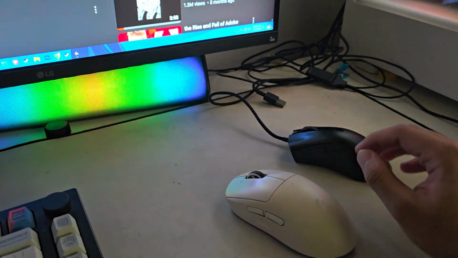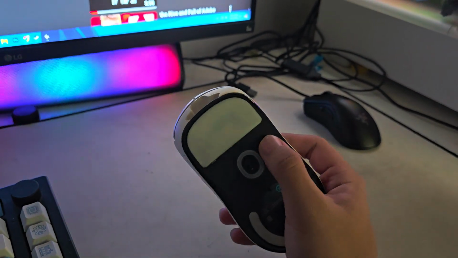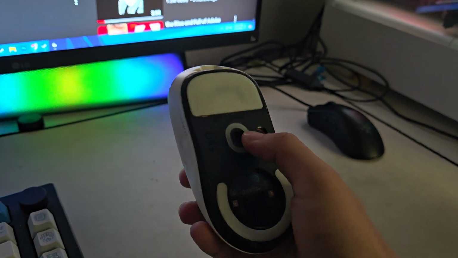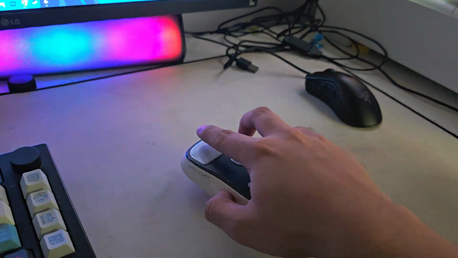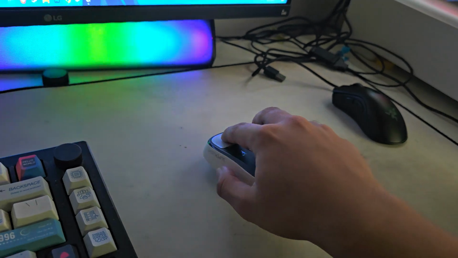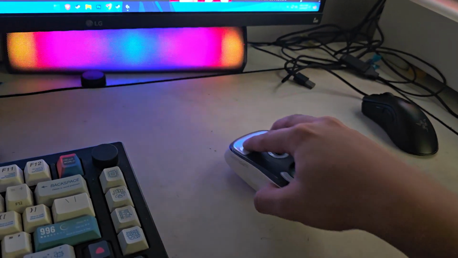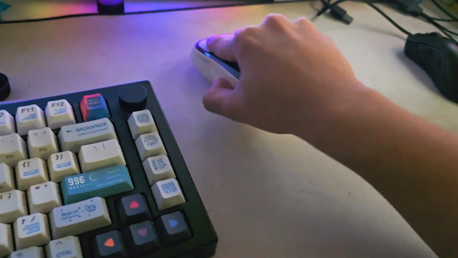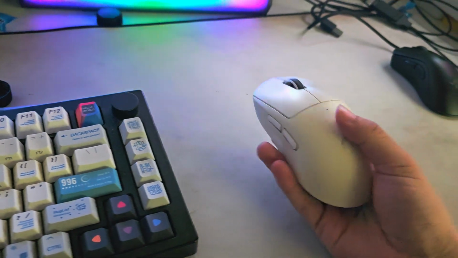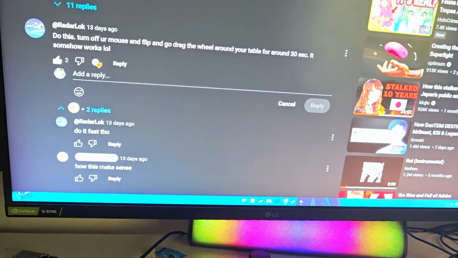Basically you have to turn off your mouse, turn it off real quick, and then you have to flip your mouse, then drag your mouse upside down like that, and you have to do it really fast, like actually really fast, like that. And you don't have to disassemble it like this video asked you to do.